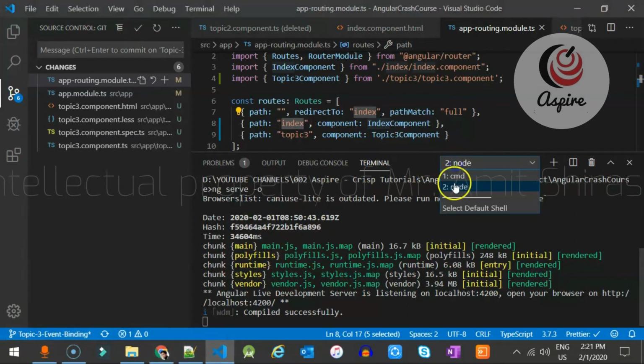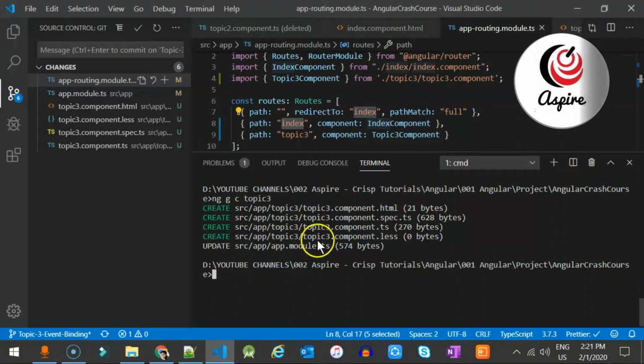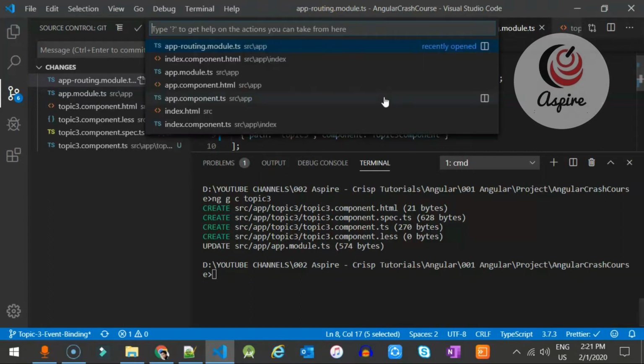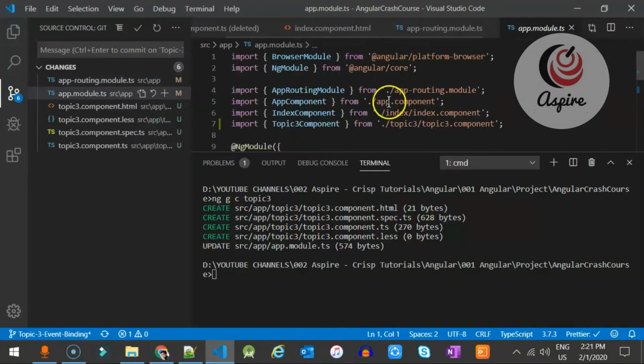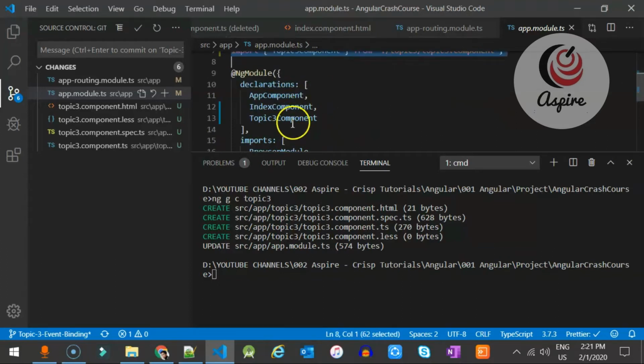After that, I gave this particular command: ng generate component topic3. It created these 4 files for topic 3 within the topic 3 folder, and it also added its reference to the app module, as you can see over here. It has added an import statement, and it has also declared it in the declarations array.